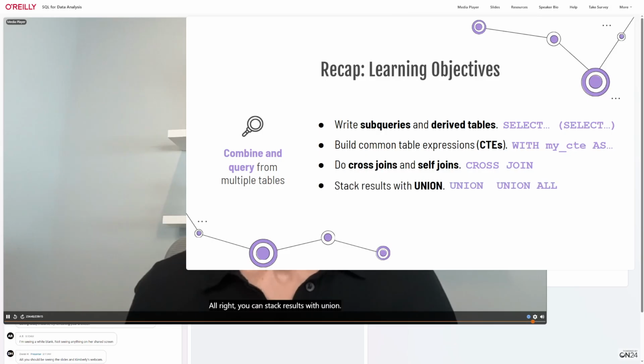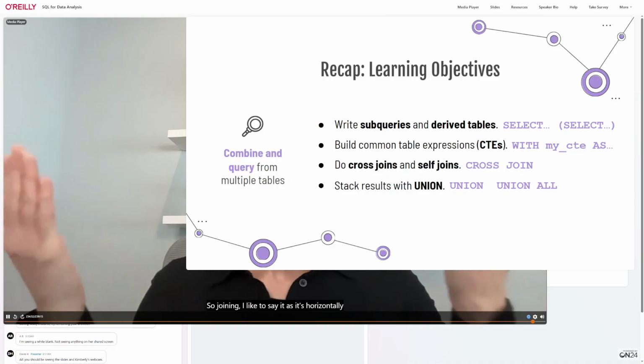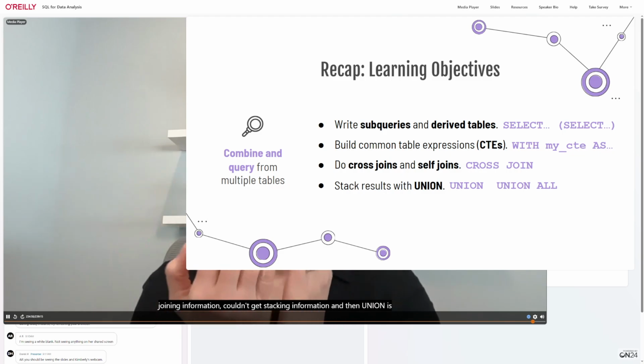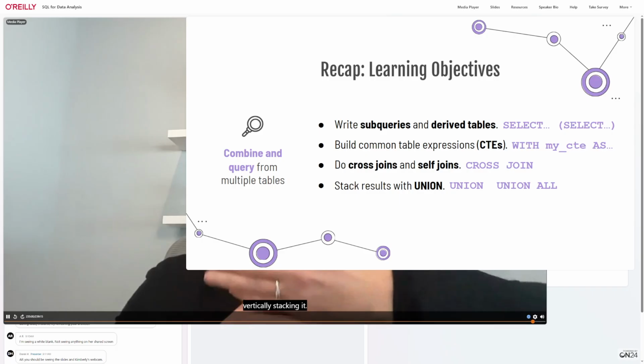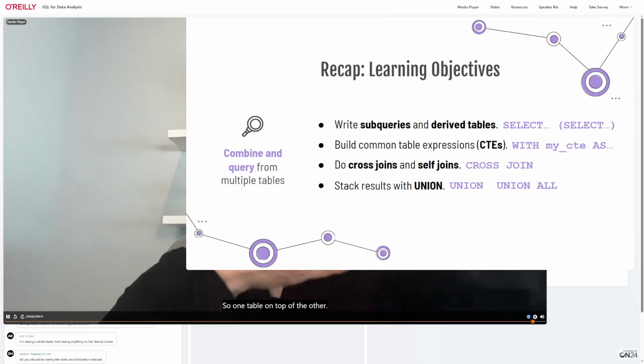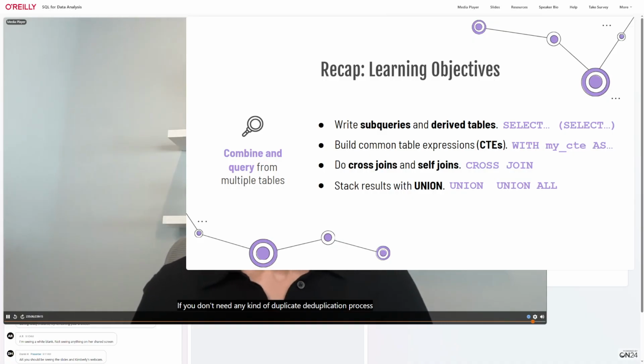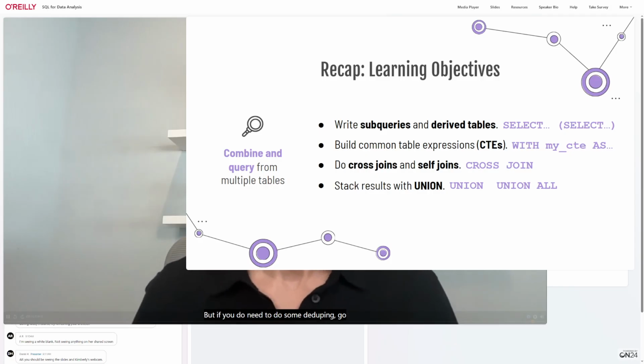All right. You can stack results with union. So joining, I like to say it as horizontally joining information, stacking information, and then union is vertically stacking it. So one table on top of the other. If you don't need any kind of deduplication process, then I would recommend going with union all because it's a lot faster. But if you do need to do some deduping, go for union.